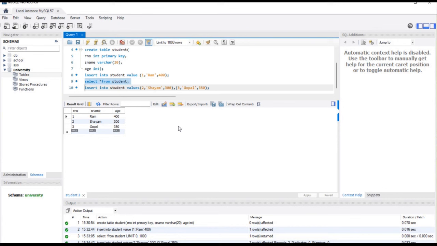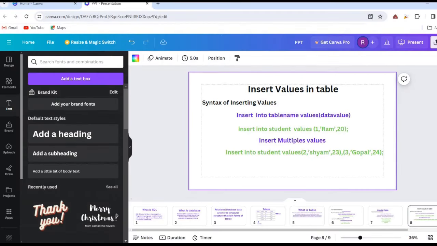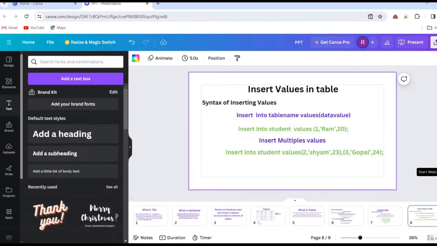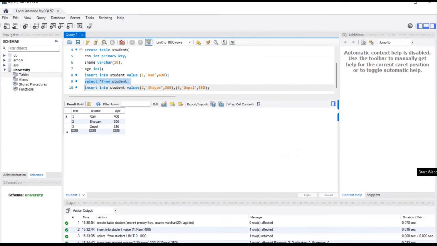So you can see how we have created the table, inserted the values and inserted multiple values. We have just a small look at that. We just go through the PPT. We have inserted the values in the table. We have the syntax: insert into table name values data value, and for multiple values insert into table values. So thus we have created our table. We have inserted single values and multiple values in a table.